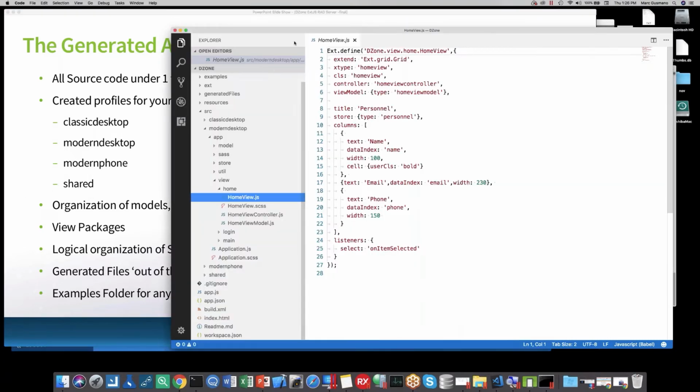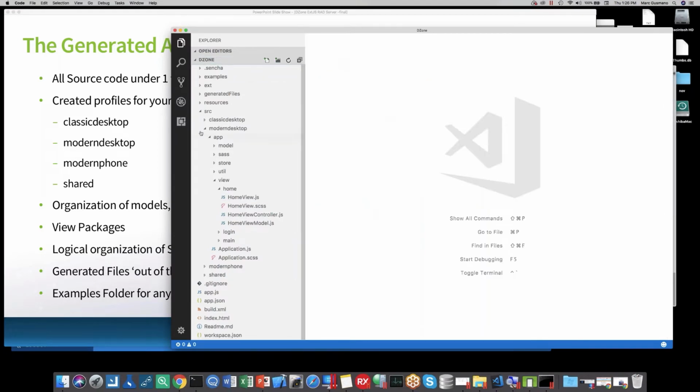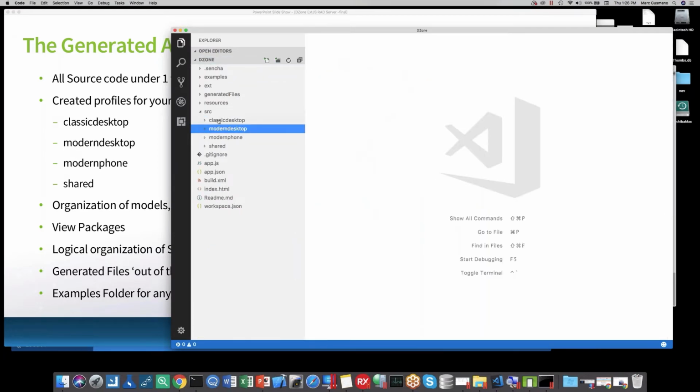capabilities. So you'll notice the structure of the application in the source folder. There's a classic desktop, a modern phone, and then a shared folder. Those of you who've built universal applications in the past know that the shared capabilities were at the root under the app folder, and that seemed to be confusing for people. So we think this sort of a structure may make some sense and be easier to understand. So this is our starting point.